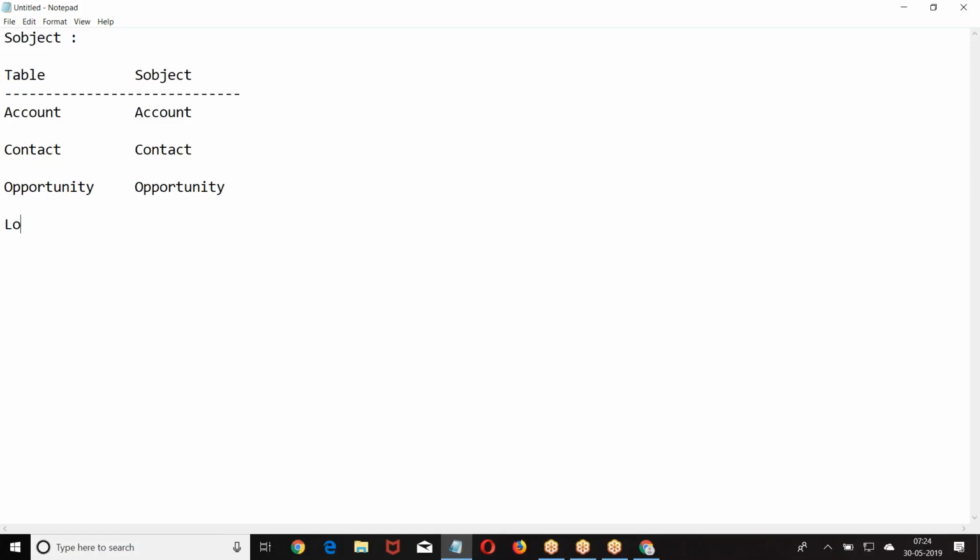If I have loan, customer, all this, any table that we have in the database is referred to as S object. Now for every table, there is an equivalent Apex class, which is automatically created by Salesforce. So if you have a table called account, automatically in Salesforce we have a class called account.